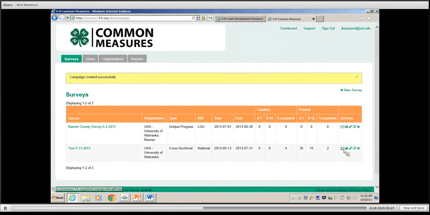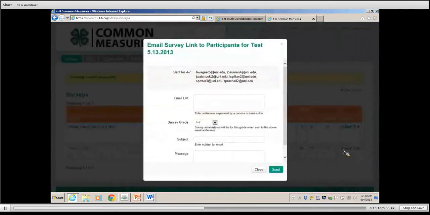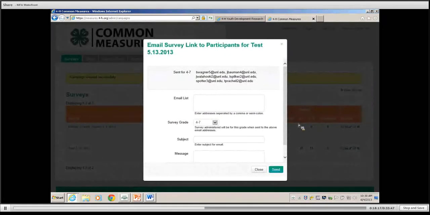Okay. Again, just as a quick reminder, you're able to edit surveys at any time, but you won't be able to delete a survey once data is associated with it.